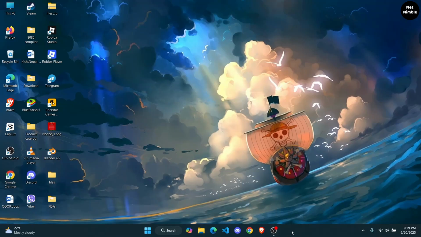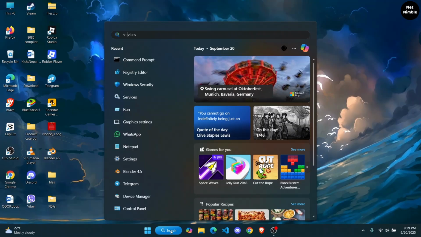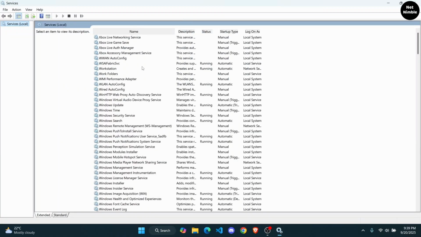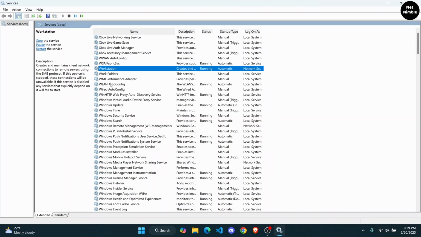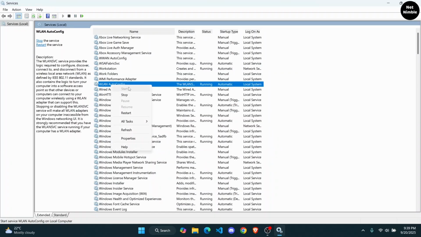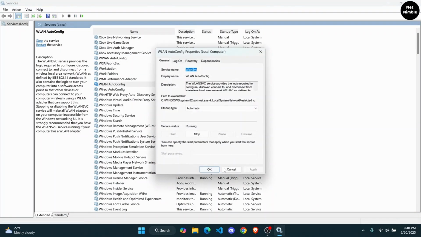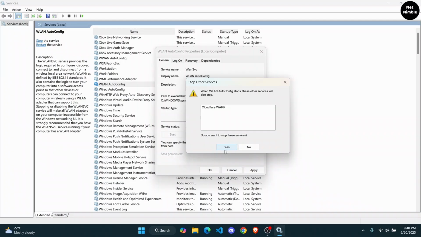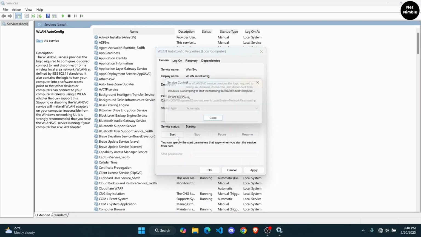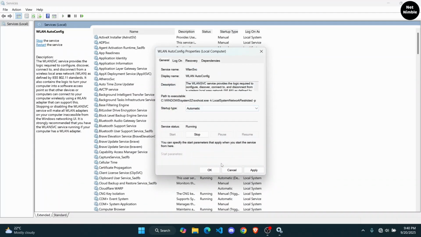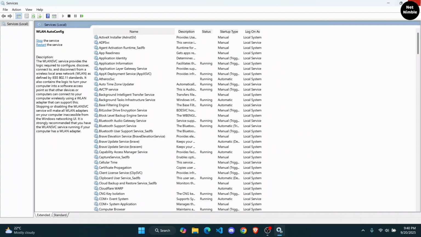Now, next, what you need to do is go to services. Just go ahead and simply search for services, and then type in W, and find the WLAN AutoConfig. Right-click on it, go to properties, make sure the startup type is automatic. Now, if it's running, you can just stop this once, click on yes, and once you stop it, you can just restart it again. Tap on start, and then click on apply, and then OK. Once that is done, you can just close it out.